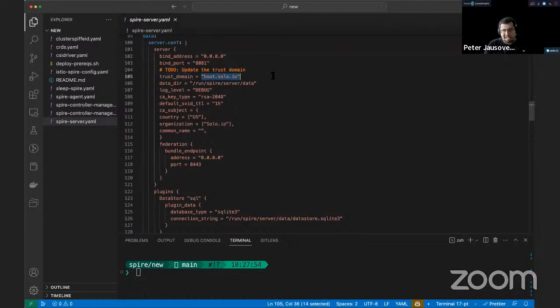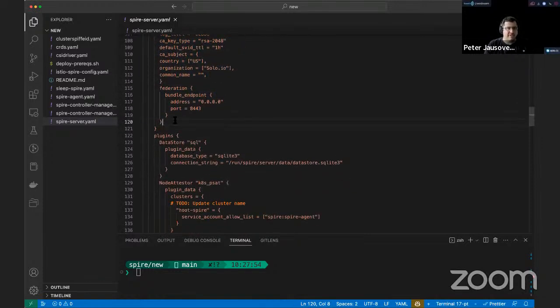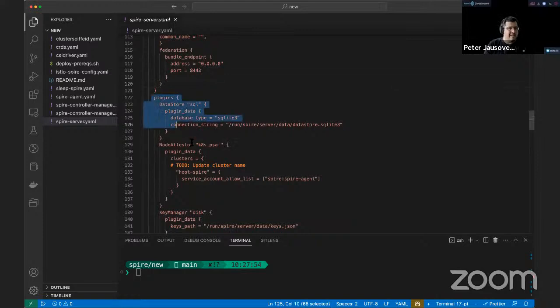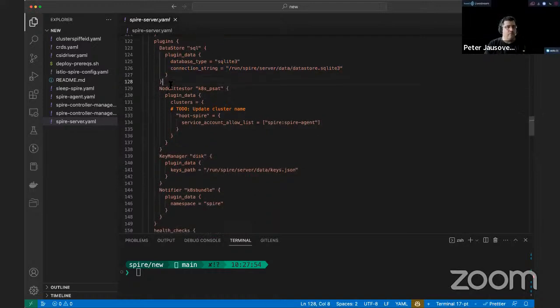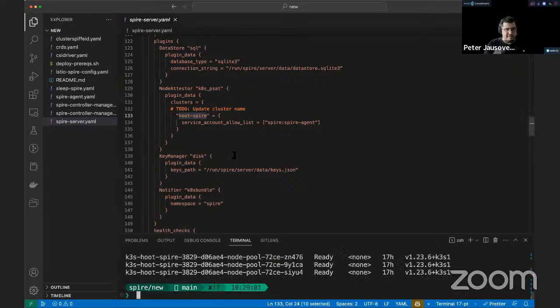Trust domain, note that this has to be the same as we've set before. Bunch of different settings here. We can also set the federation if you wanted to for the bundle. And then this is where you define the different plugins. So we have the data store plugin that's just saying we're going to use SQLite 3, and this is where the database is going to be. We're going to use the node attester for Kubernetes. And I have a to-do here that says update the cluster name, and I think that is the cluster name that we're using. Hoot SPIRE, yep.